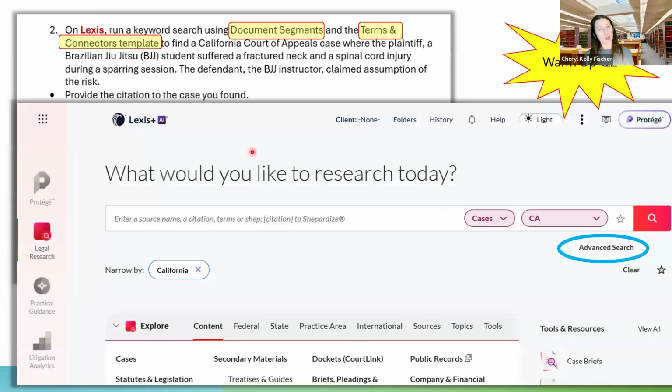All right. Question two is Lexis. You're going to run a keyword search with document segments. That means the advanced search button from here. So is this where you're going to do it? From the main search bar? Are you going to hit advanced right here? No, we are not going to do that from the main page.